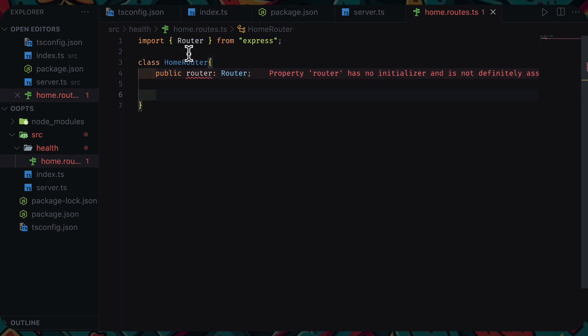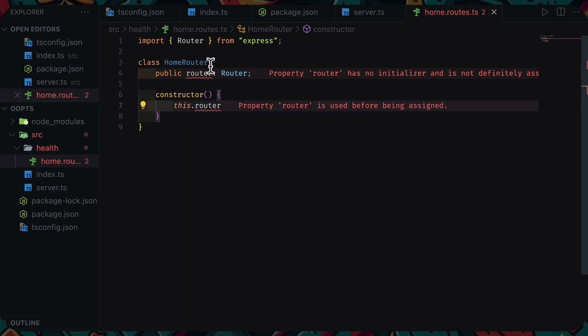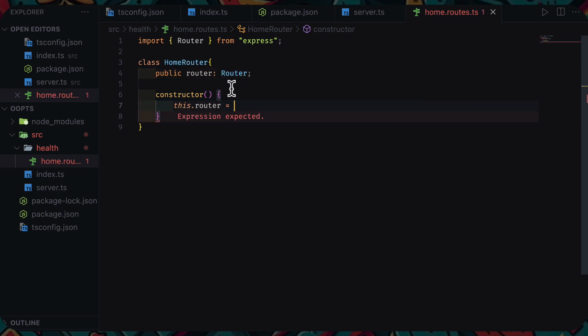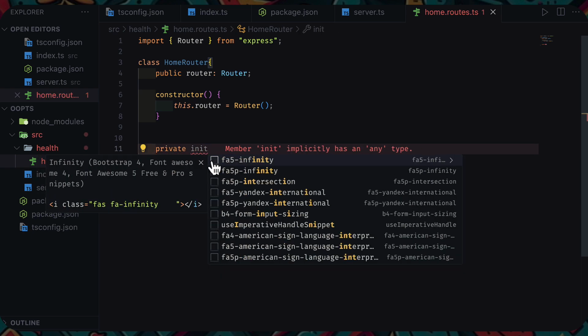Then we can have our constructor. Then I can say this.router, this property equals to router from express, like so. Then we can create an init route. So we can create a number of route endpoints here, like the get, put, patch, and so on and so forth. So I'll make it a private method, call it init routes.